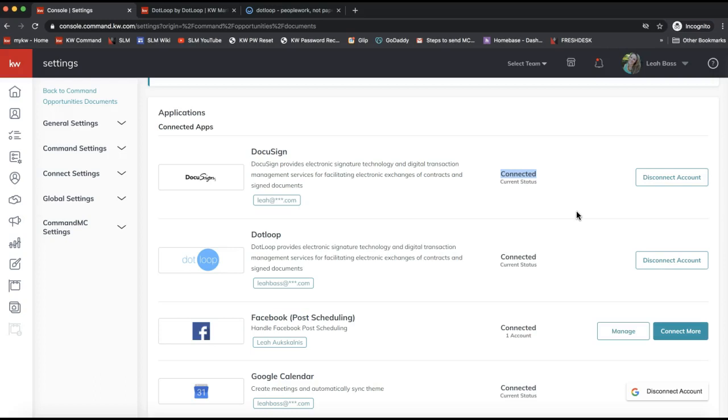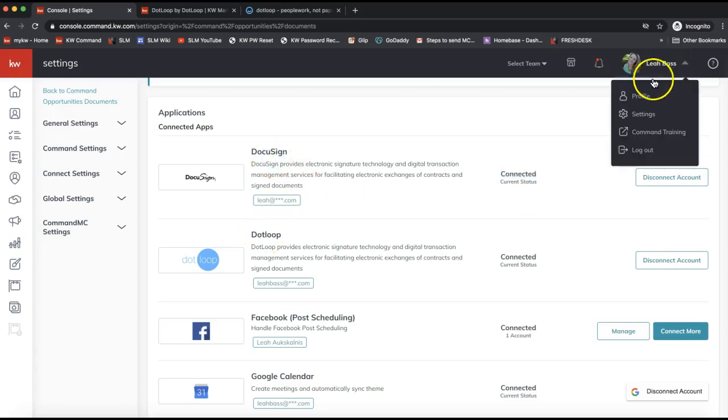We're happy to. All right, so that's all the boring housekeeping we have to do. We have DocuSign and Dotloop linked up in my Command settings.